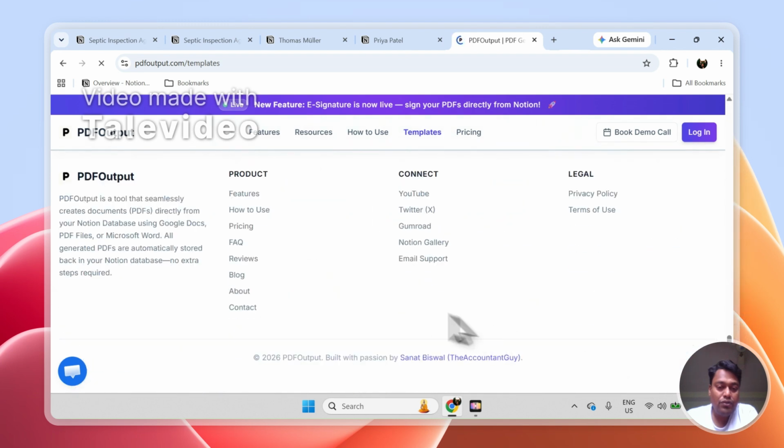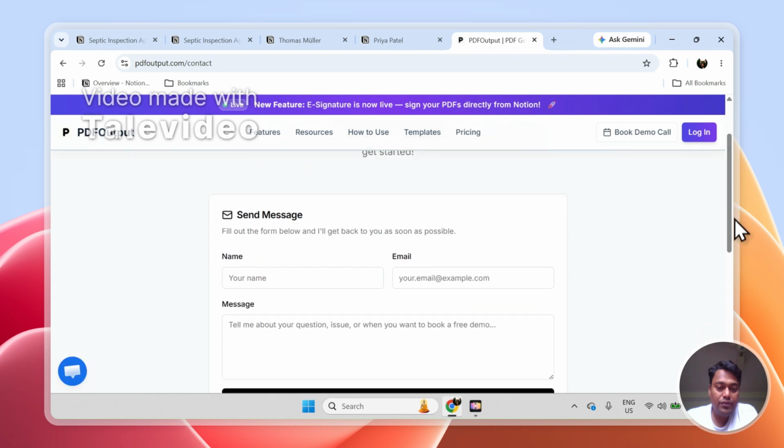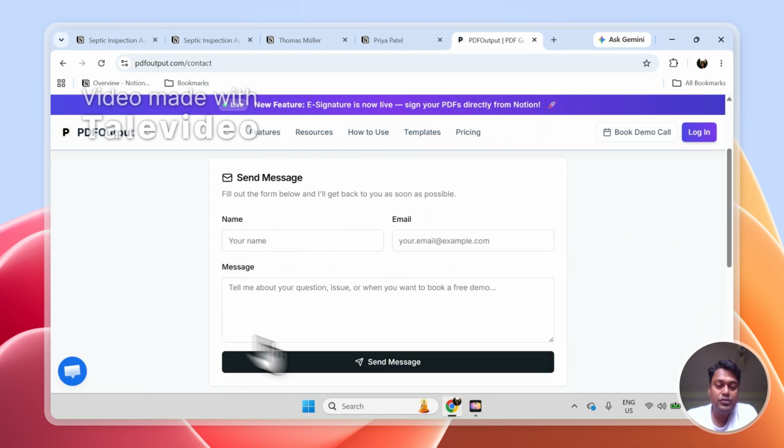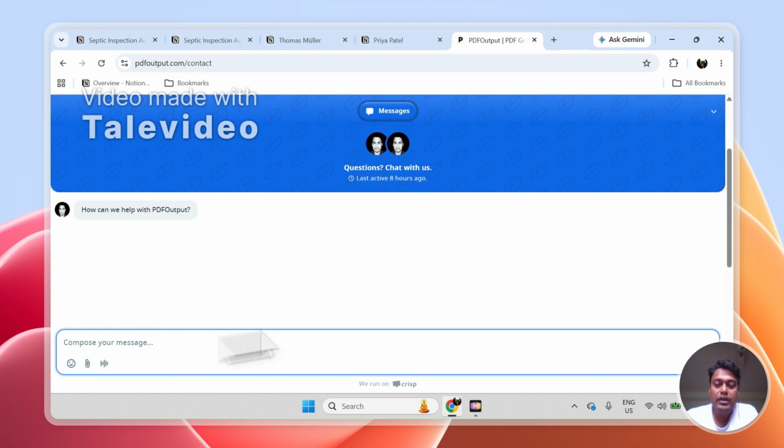Besides that, if you want to talk to me, you can just go to the contact section. You can fill out this particular form with your inquiry. I'll be able to assist you with any queries which you might have. There is also this chat widget at the bottom, which you can click and you can send me a message, and I'll be able to assist with any issues which you might be facing.